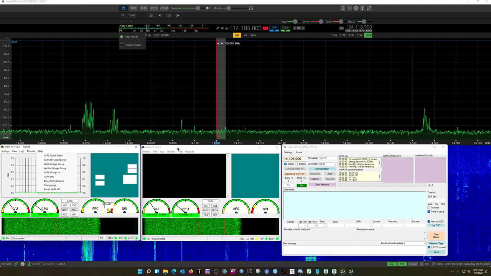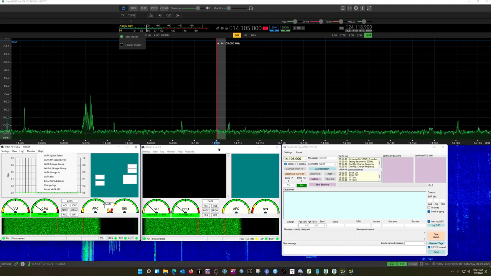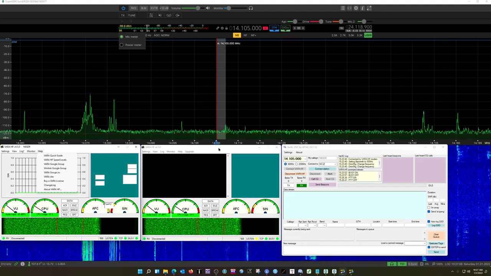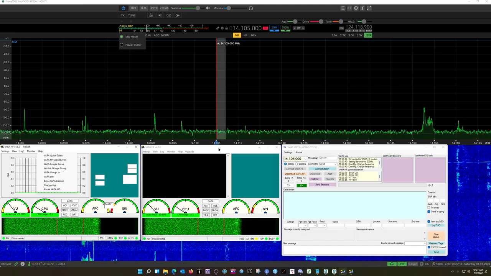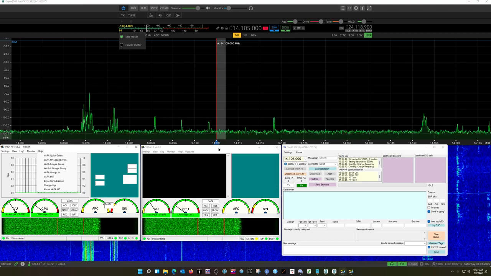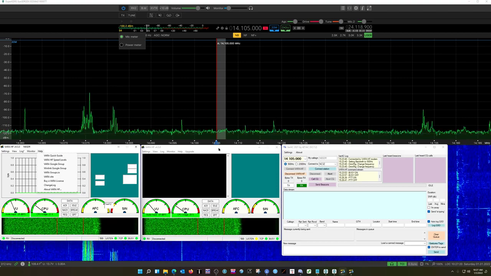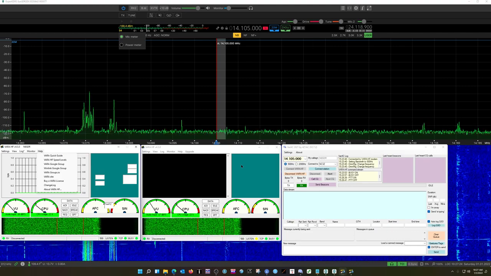I do have a second version, or second copy of this, actually running. It doesn't require installing it again. Basically, just grab your VARA HF folder and make a subfolder. I called mine, I'll show you in here, monitor, or VARA MON for the monitor.